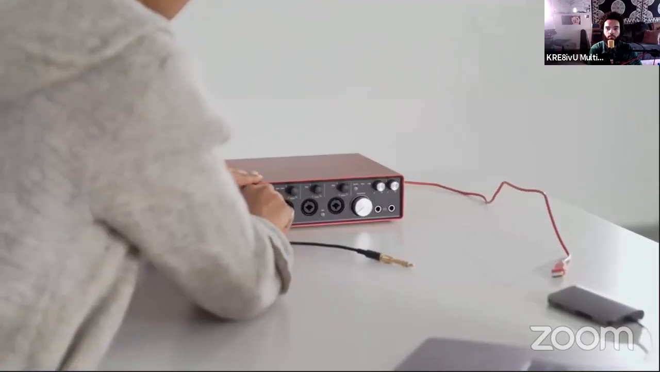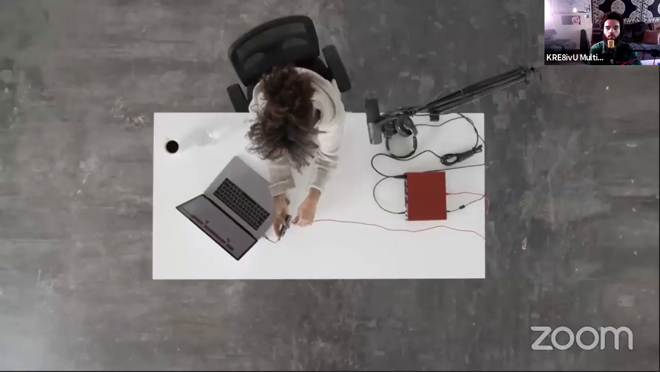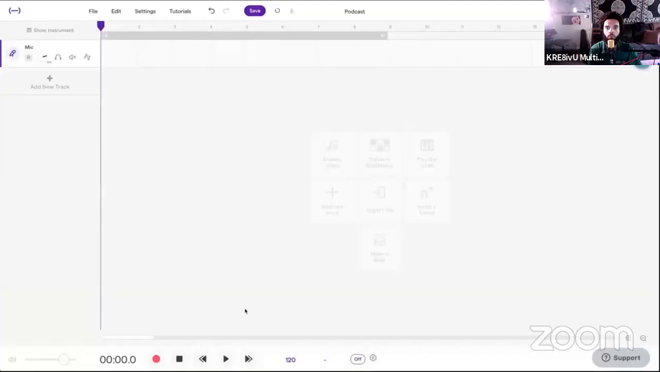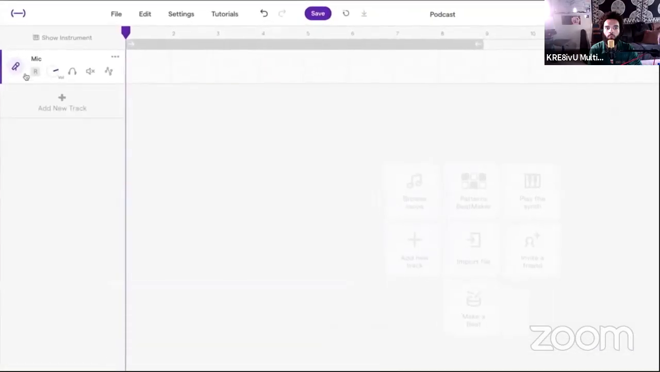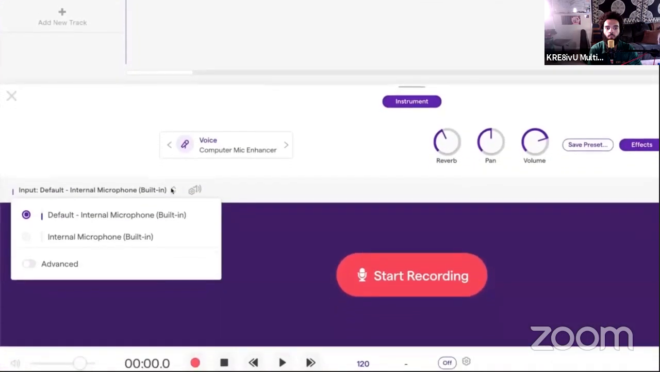First off, you need to set up all of your hardware. Connect your USB microphone or interface to your computer. You can also use your headset microphone. You might have to change your input setting to make sure you've selected the right microphone, which you can do right here in your track menu. You can get to it by clicking here.